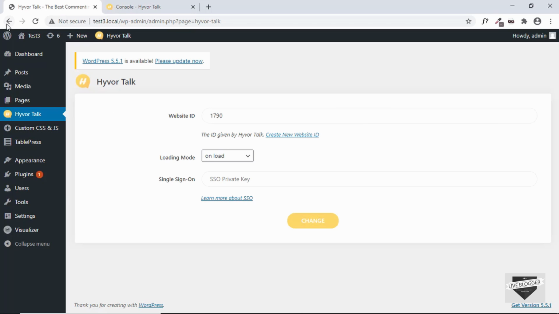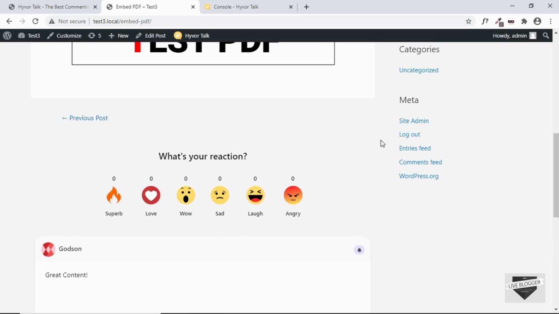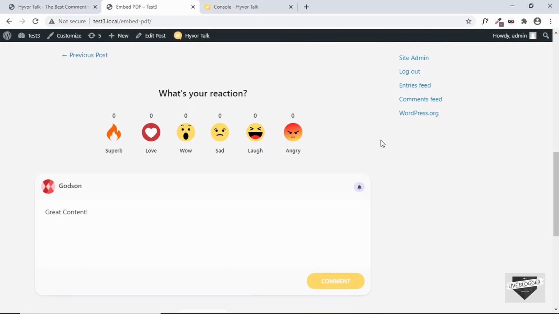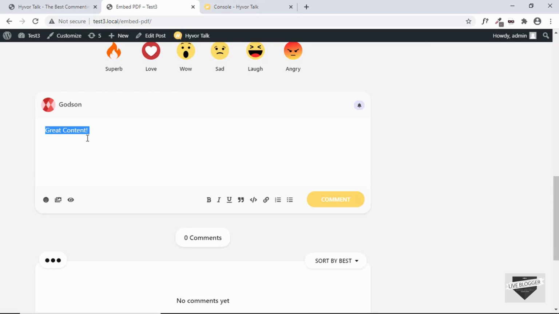And that's it. Now let's go to our website and see whether the comment has been added. So let's open a post, and we can see that our Hyvor Talk comment system is being displayed over here. We have the option of reactions, and we can type the comment over here. We have the option of formatting the text.